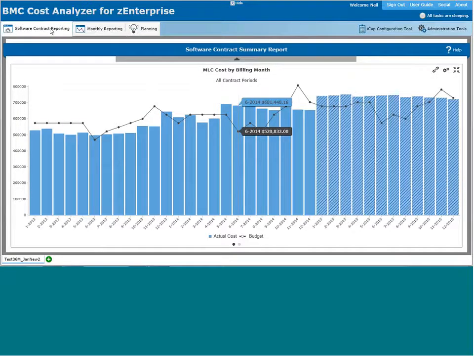Well, let's go back to the software contract. An interesting thing that we do here, and this is unique to our product, understanding what your spend will be in the future, forecasting from your actual spend to your future spend. In this case, the striped columns represent your forecast.